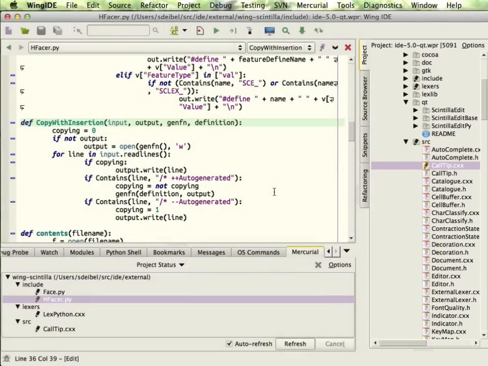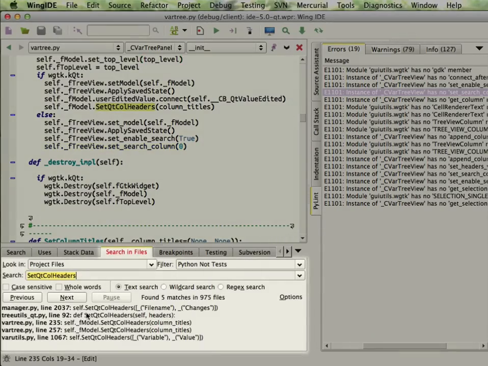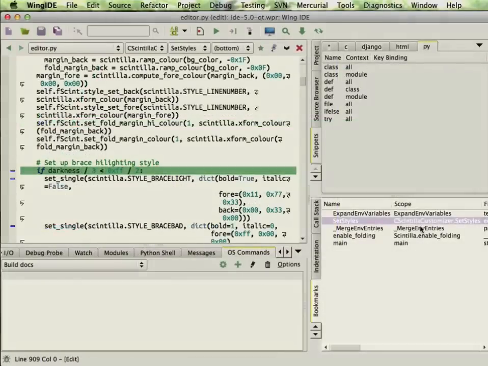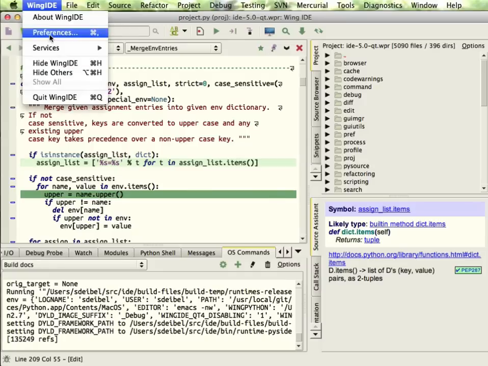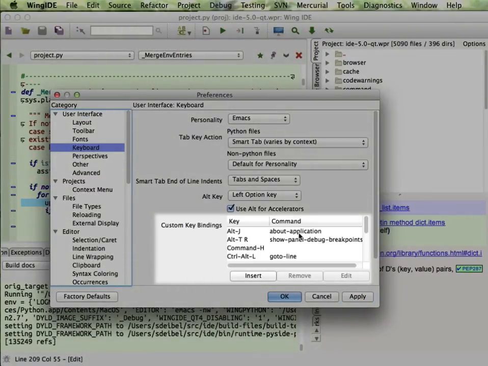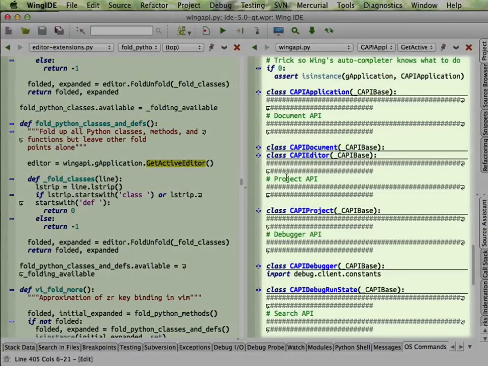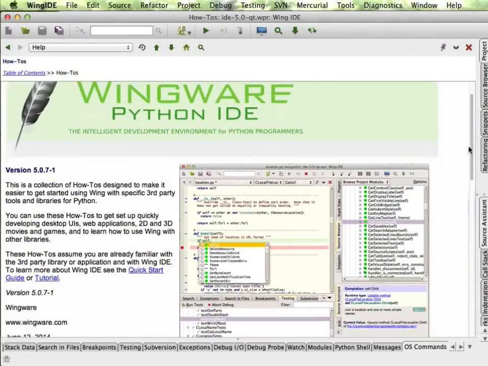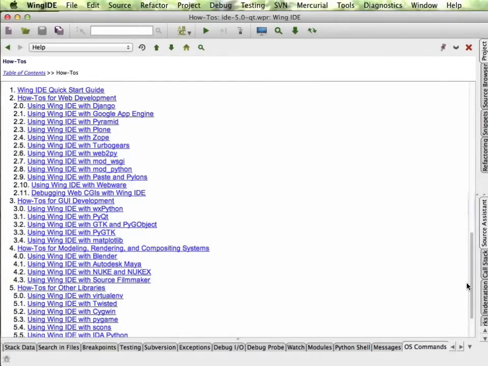There are many other features in Wing IDE, including a project manager, version control with difference and merge, an integrated pylint tool, interactive and multi-file search, code snippets, bookmarks, and a tool for invoking external commands and build scripts. Wing is extremely configurable with many preferences, custom color profiles, and key bindings. You can script and extend the IDE by writing Python code against Wing's API. Wing comes with extensive documentation, including how-tos for setting up Wing with Django, Matplotlib, PyQt, Maya, Pygame, and many others.